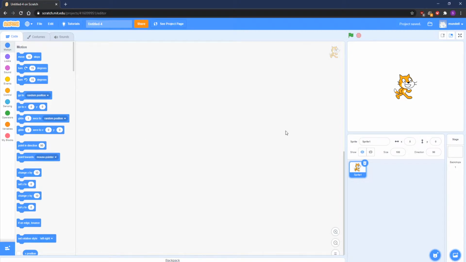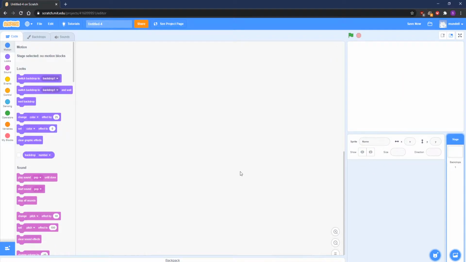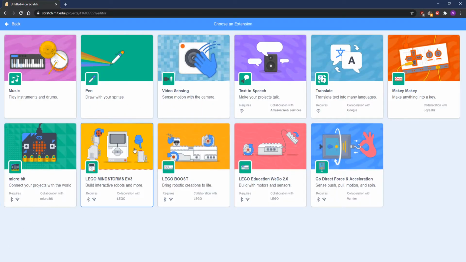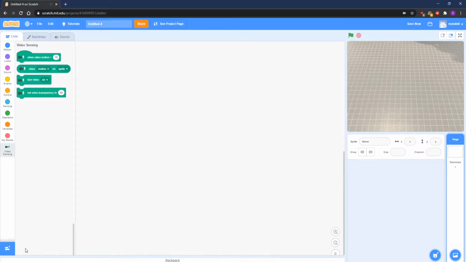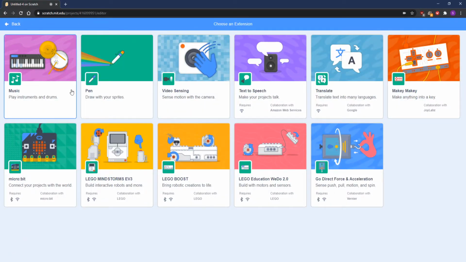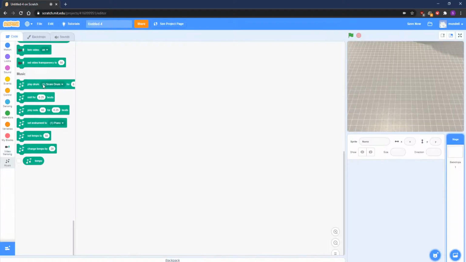Alright, so we're on the creation page and we should see that we have our Scratch cat in the middle. I'm just going to delete the Scratch cat. There we go. And the first thing that we need to do is we need to enable our webcam. So we're going to go ahead and add in the video sensing and music extensions. So we can do that by clicking down on the bottom left and choosing the video sensing option. And we're also going to choose the music option.